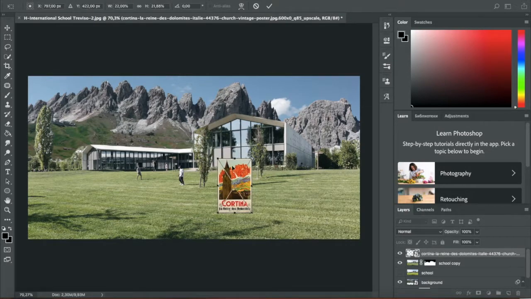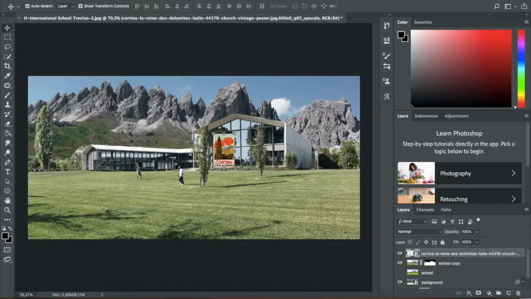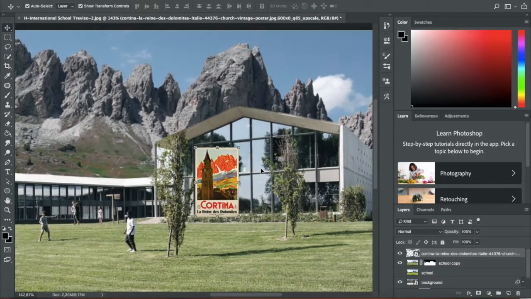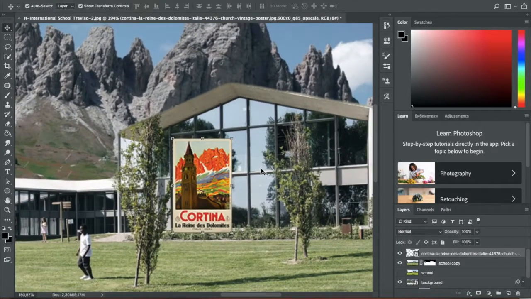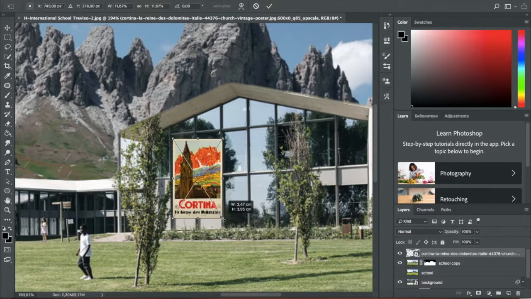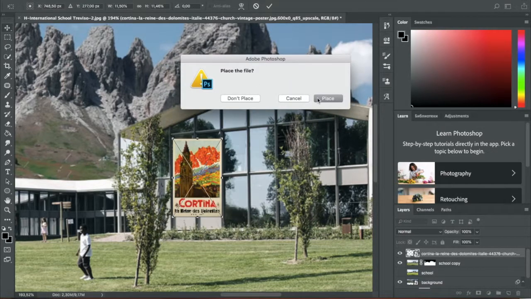Now I want this to be a poster on the wall. However, as you know, if I just stick it on top, it doesn't really look right. Doesn't fit. It's not the same shape. This school's on an angle. This isn't. How do we fix that? I will show you. I'm going to make it a little bit smaller first, and then make sure, yes, I'll place.